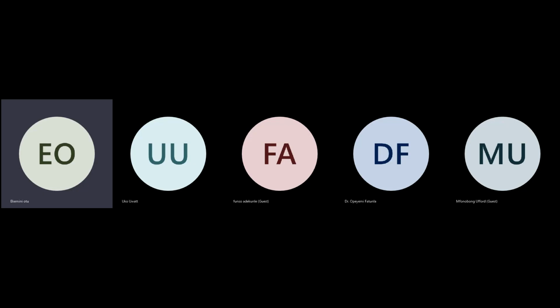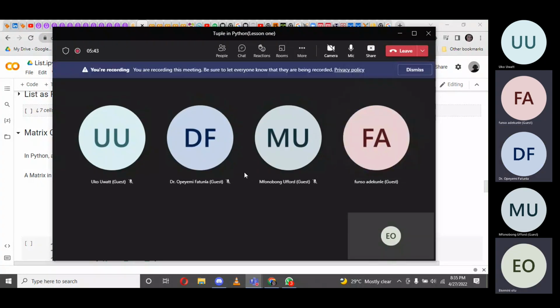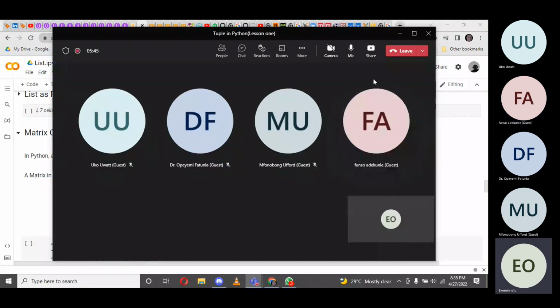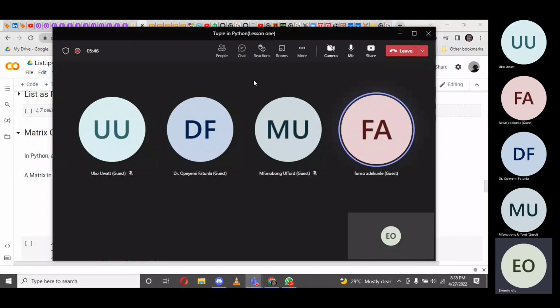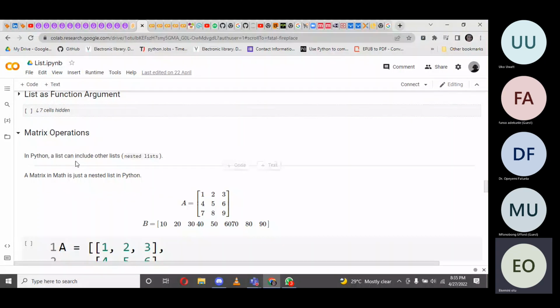I think we'll go straight to the matrix operation in list. I don't know if someone can actually confirm that that's where we stop. Yes, that's where we stop. Okay, fantastic. Let's just get started and see how it's going to go. We go straight to the matrix operation. Please mute yourself wherever you are.